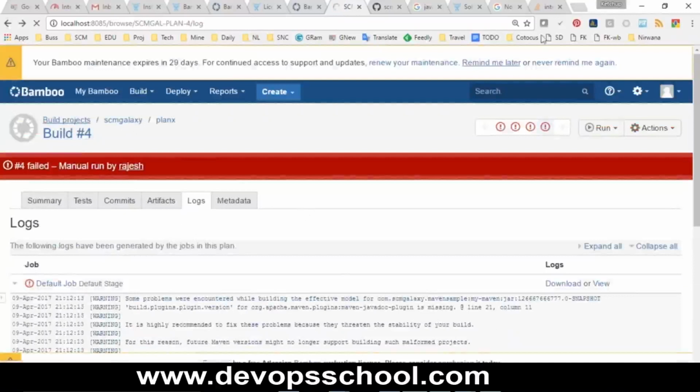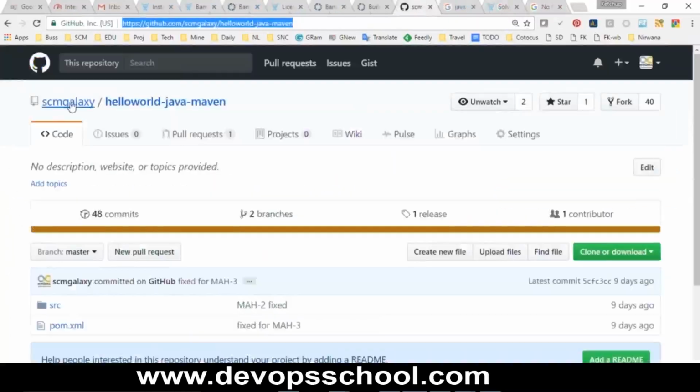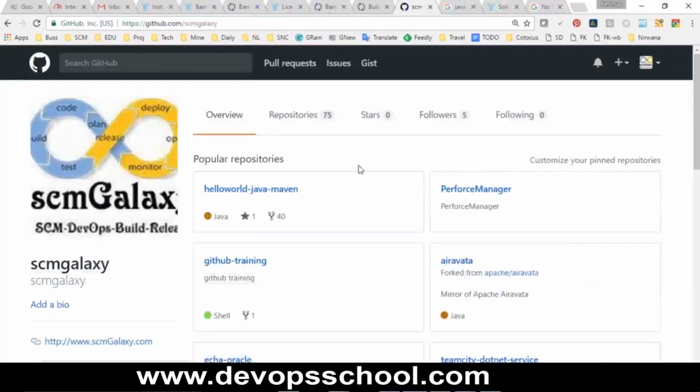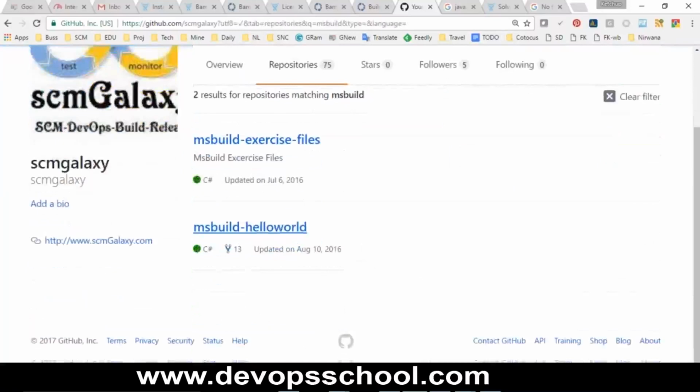So now I'm going to take some Windows based applications. Let's take SCM Galaxy repository, and this time I'm going to take a .NET based application, which is MS Build Hello World.